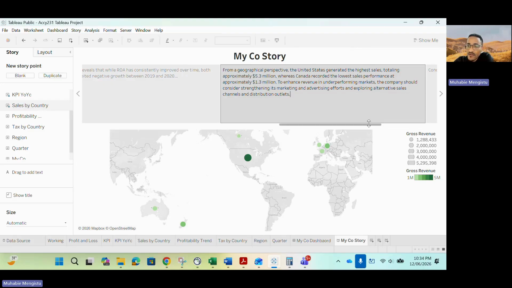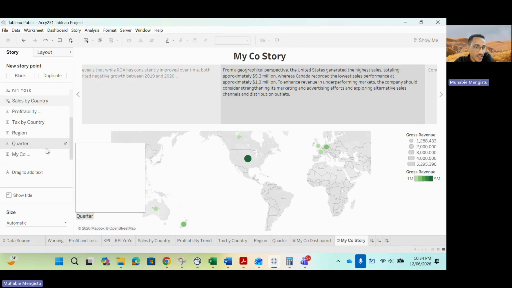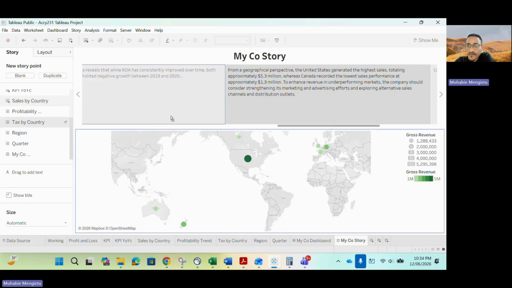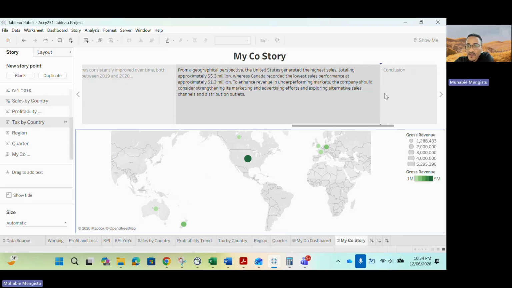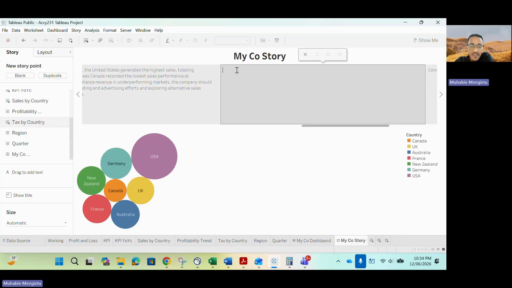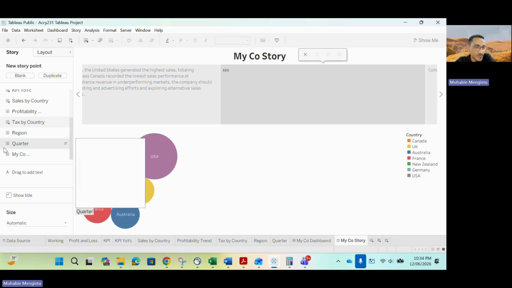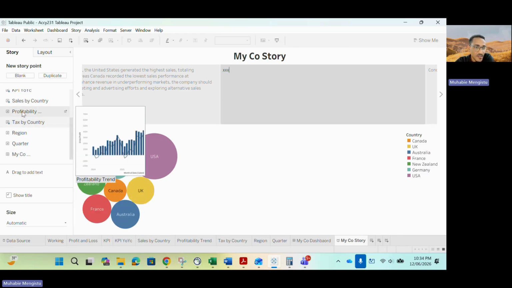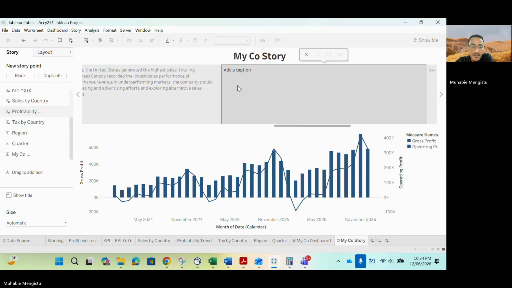Okay, so after that you can also bring the tax by country. Okay, the tax by country. Maybe before that you can just write your own story here. Just before that, there's a profitability trend, right? Just bring the profitability trend here, and then you can write your story here.